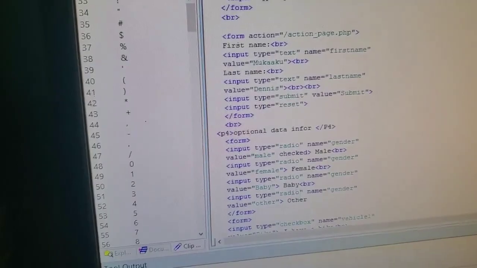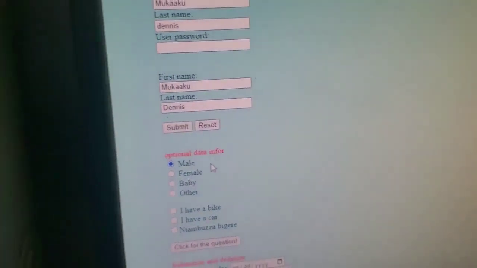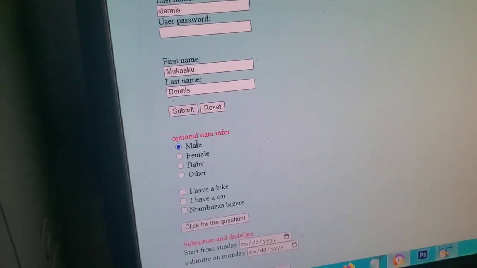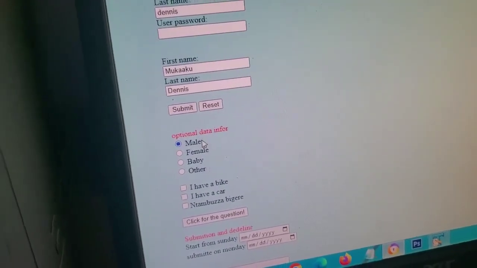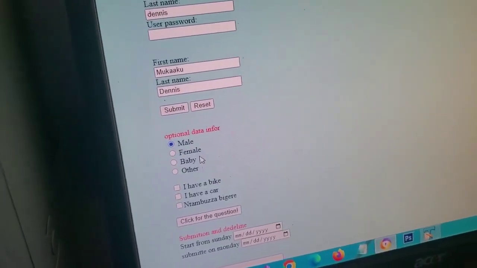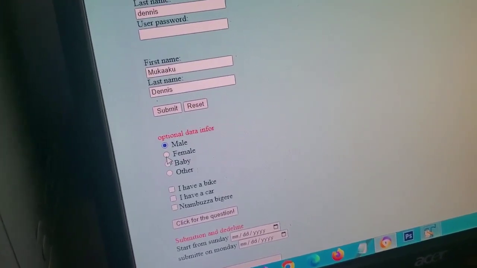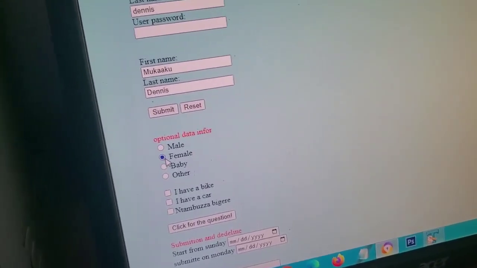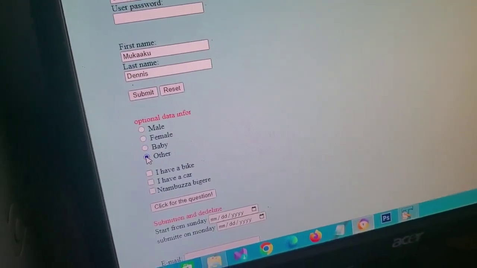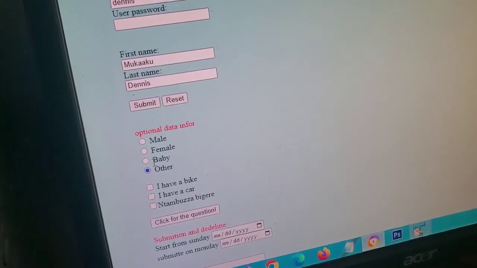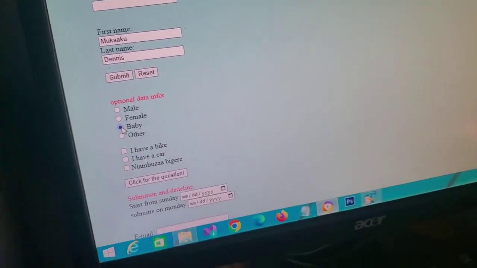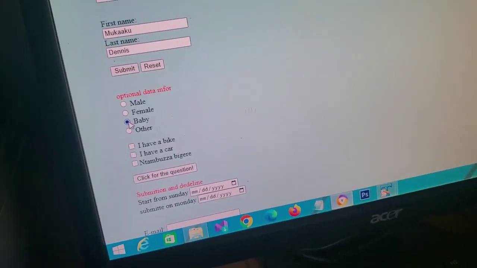So when I open my web browser, here we have the option data info, that is the subtitle, male, the input type name, male, gender. So the value is male, value is female, and whenever someone clicks on female, for me I've decided to use female. Those are checkboxes. Someone can also point to others. So those are radio buttons.